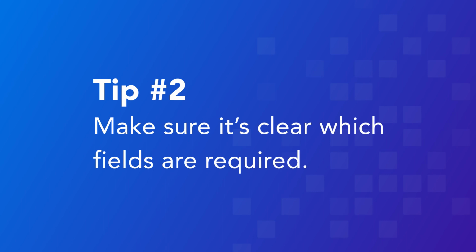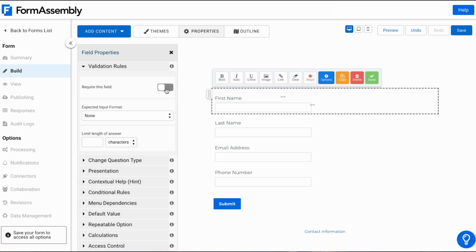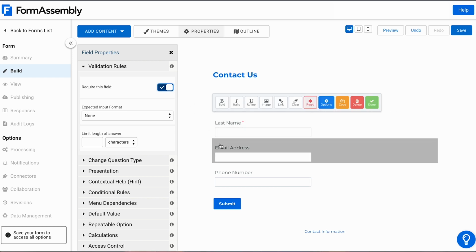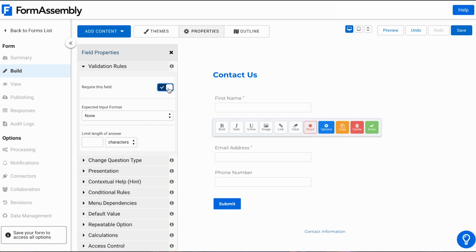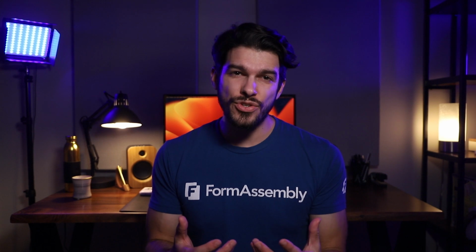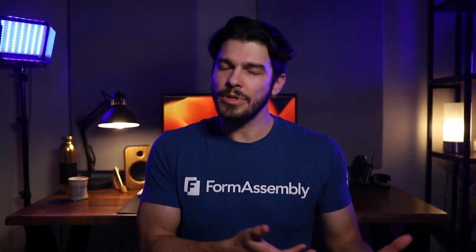The second tip is to make sure it's clear which fields are required. In this case, it makes sense that we'd need to know a prospect's name and at least one way to contact them. So we'll mark those fields as required. We can leave the phone number field as optional because we're already collecting an email address. Requiring phone numbers when it's not essential can actually cause prospects to abandon your form, and we definitely don't want that.